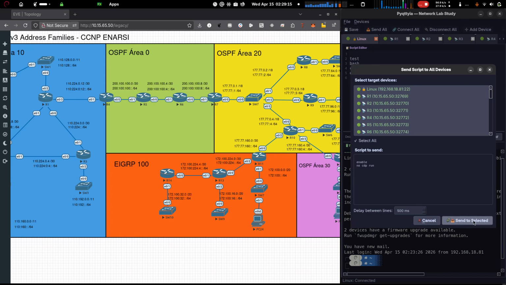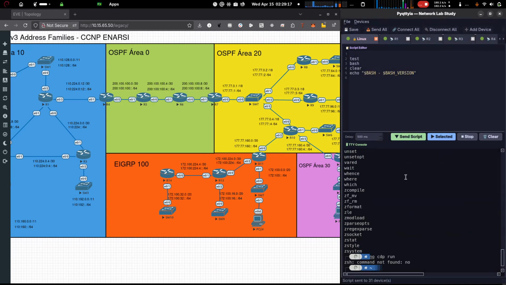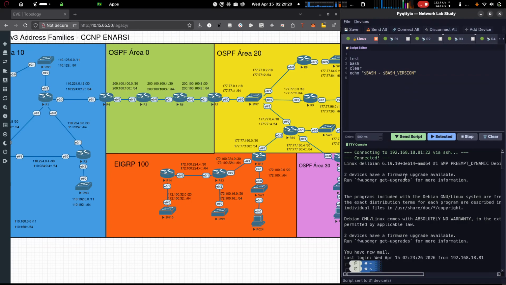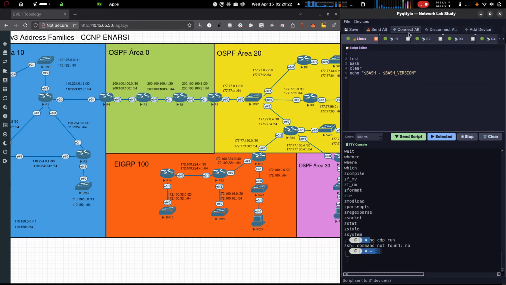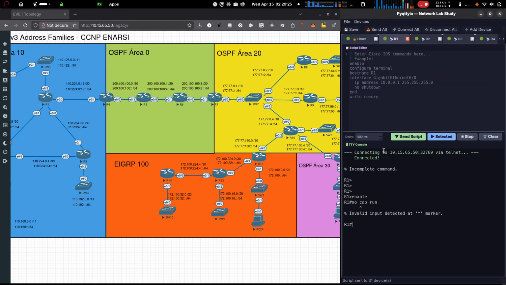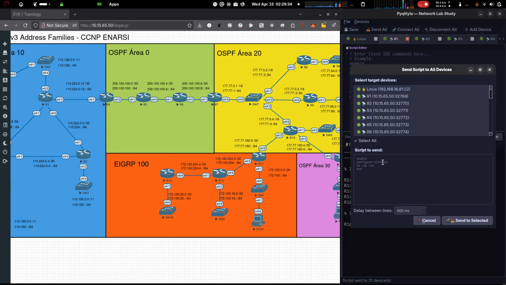For Linux here, the enable caused some noise. The nocdp run did nothing. But here on the first router it ran already. Configure terminal was missing. Darn. It ran there, right? The configure terminal was missing. So, enable, configure terminal and nocdp run, also with a 500 milliseconds delay, will send to all.